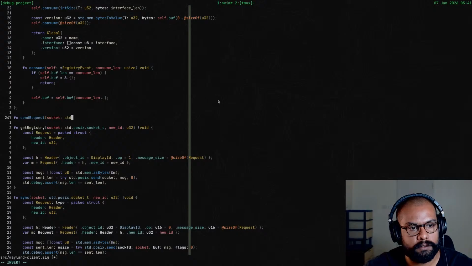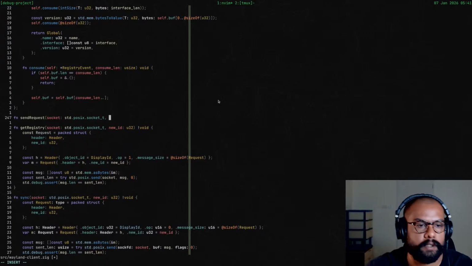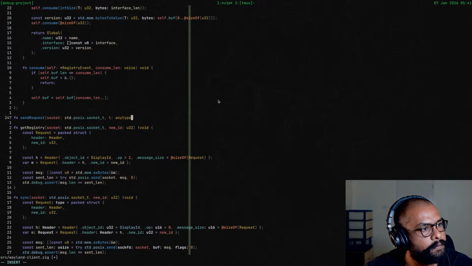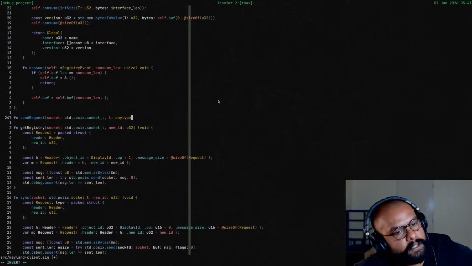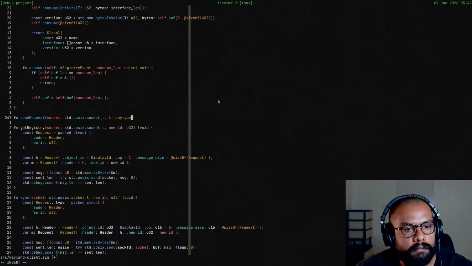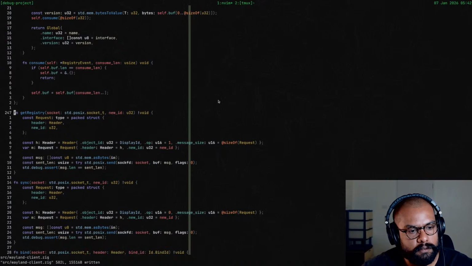We'll take socket, standard POSIX dot socket t, and we'll take, let's say, any type. You now use sync to know when the whole process breaks. Oh, you mean I can call sync multiple times? Okay. I guess refactor can wait.